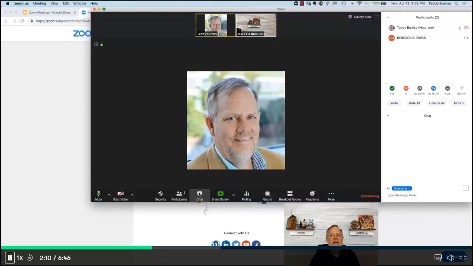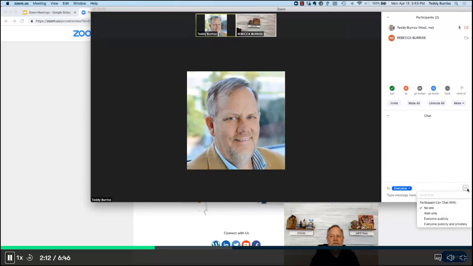You can also see under chat that I have these chat options. I can let participants chat with no one, only the host, everyone publicly, or everyone publicly or privately, which is for smaller groups, where you want to allow people to engage. That's how you get ideation and collaboration.